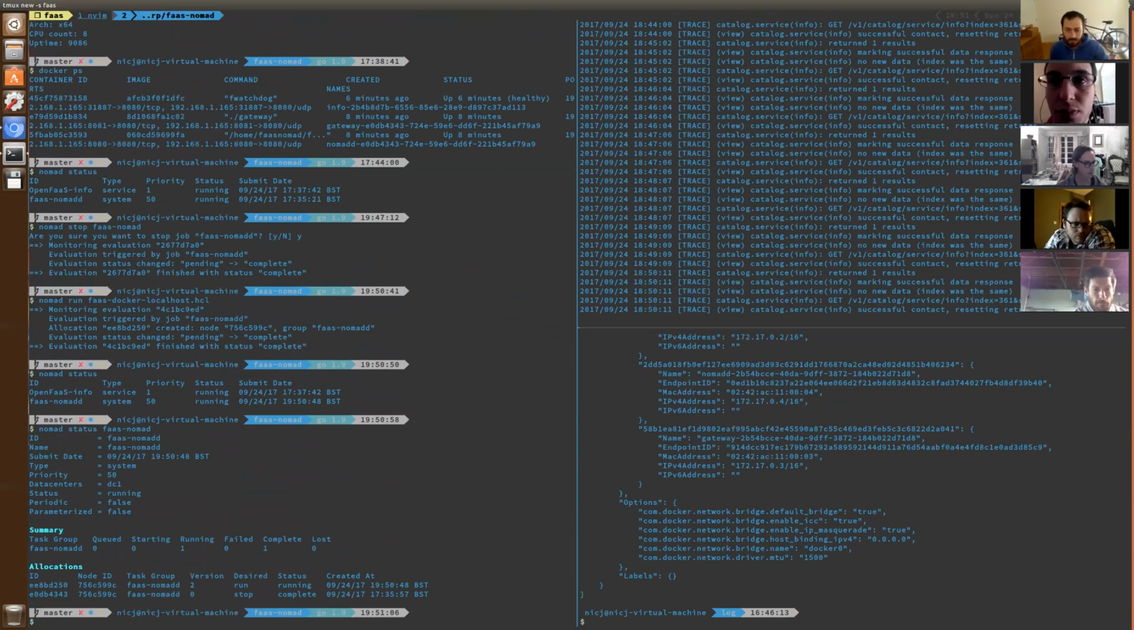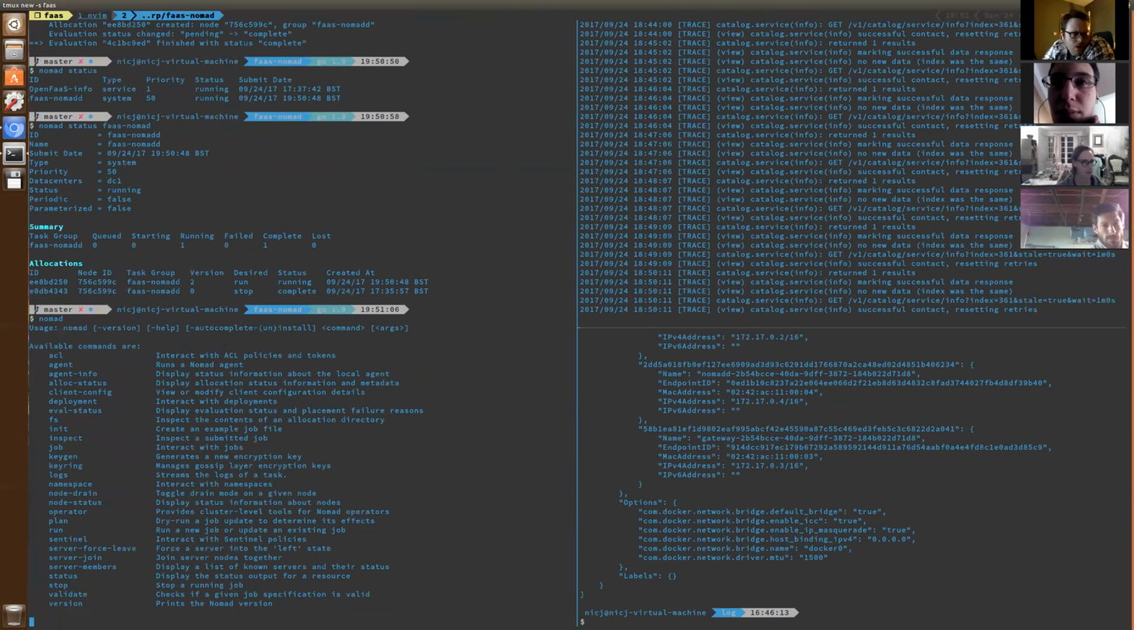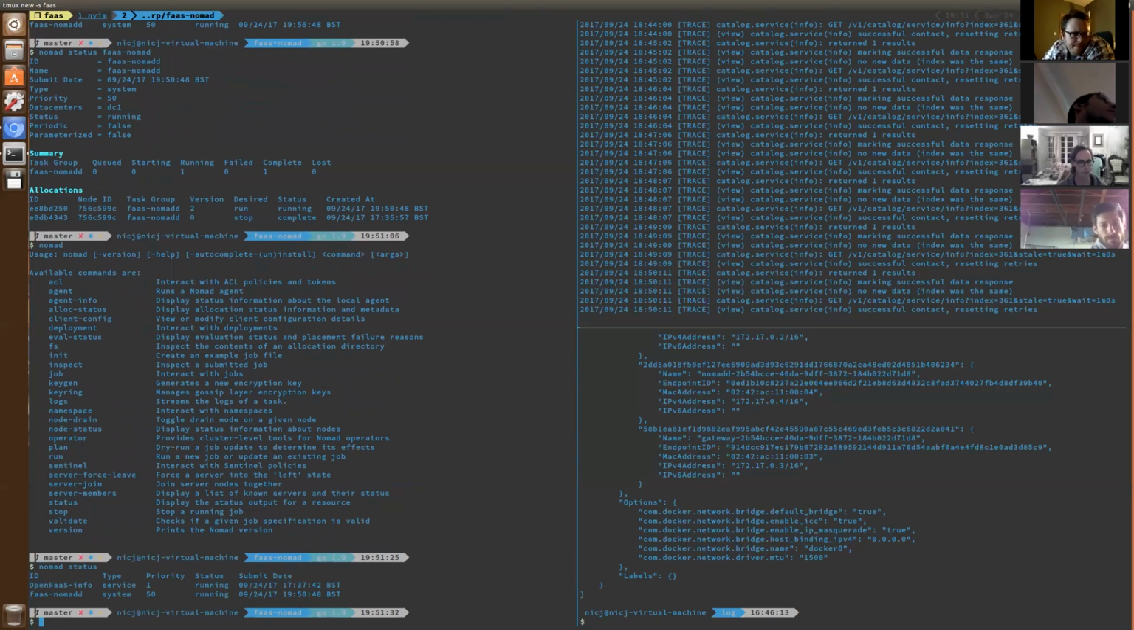And I've got two of those running. Sorry, Nick, can you just explain what you're typing in? I think it's probably the first time I've ever seen this. Oh yeah. So I'm just using the Nomad CLI. The Nomad CLI's got a fully featured CLI. So Nomad status will show all of the jobs which are running on the server.